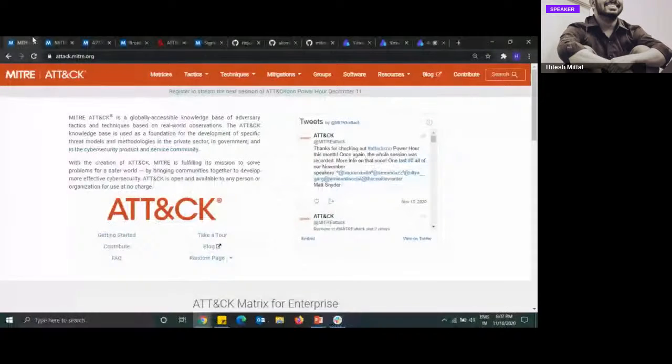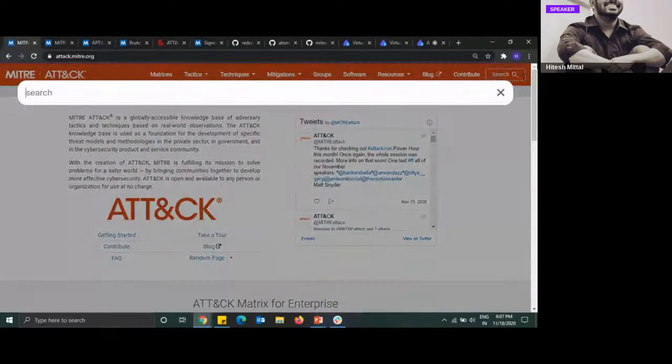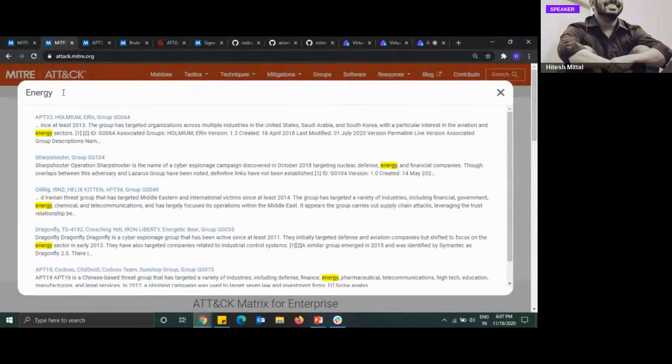So this is the front page of the ATT&CK Navigator. This is the main page, and over there is the search button. In the search, we'll search for energy, since we are searching about the energy sector. Now we see that these groups are targeting the energy sector: APT33, Sharpshooter Group, G0104, or Aldridge. These are some of the groups which are targeting the energy sector.